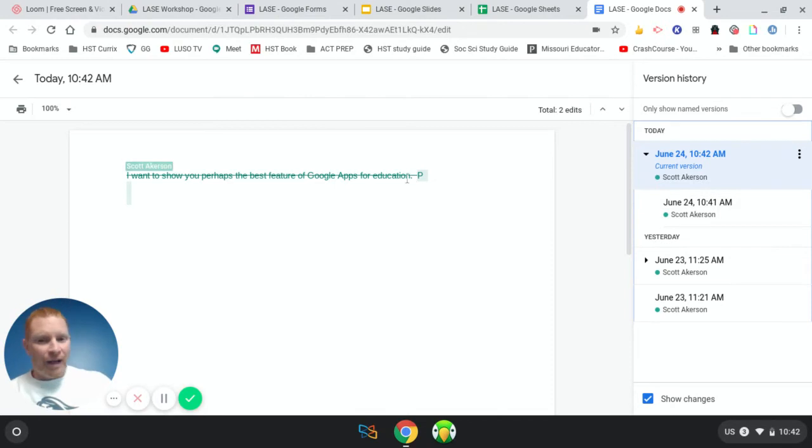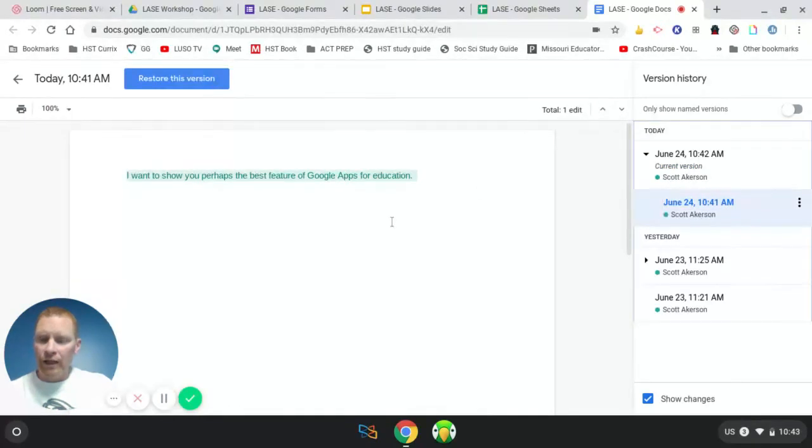Let's say I want to get that sentence back. So you can see here on this version, the blue is highlighted and it's got a big line that's striked through it. And it's saying that Scott Akerson made this change. And so that's the current version. But what does this version look like? Hey, there's no line. There's no P.